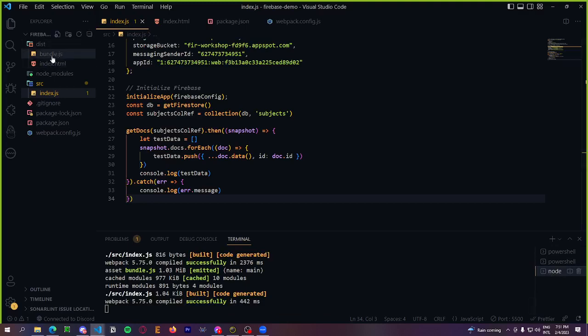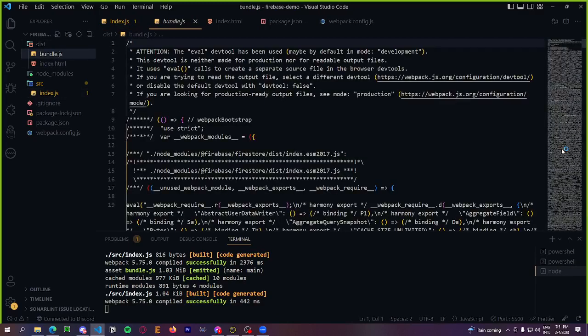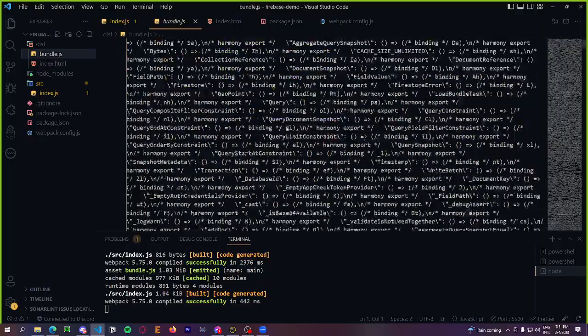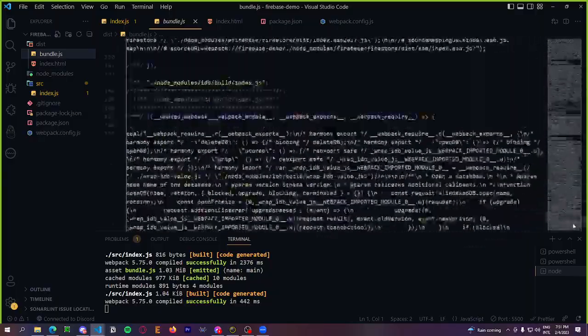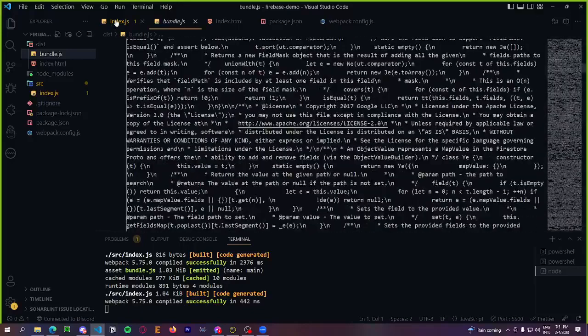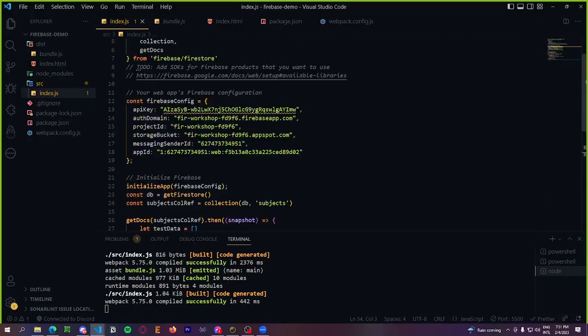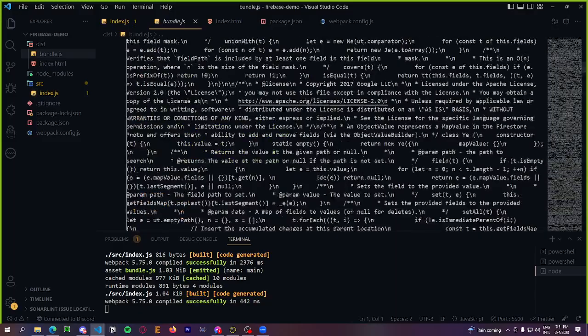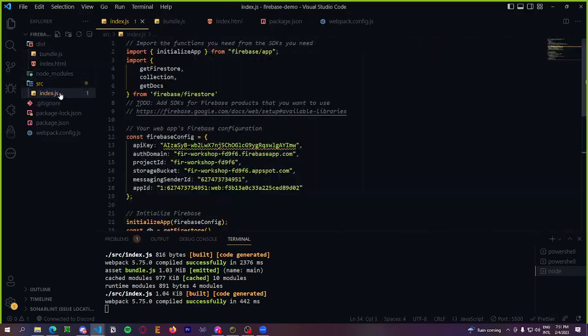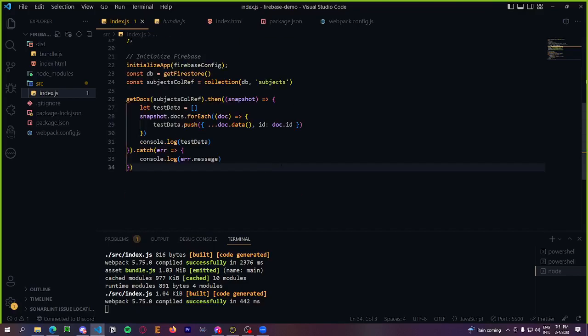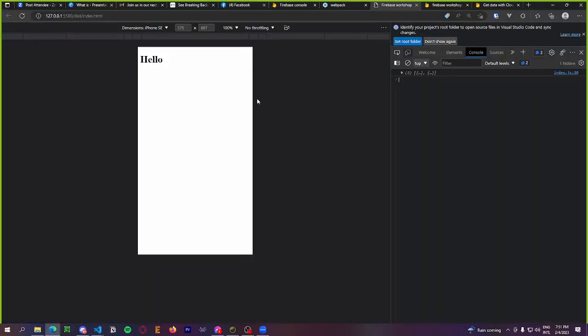So let's look at the bundle. Damn, son. It's gibberish that I don't understand. So this is what Webpack does. It's just 34 lines and your bundle is, I don't know, I don't even understand.